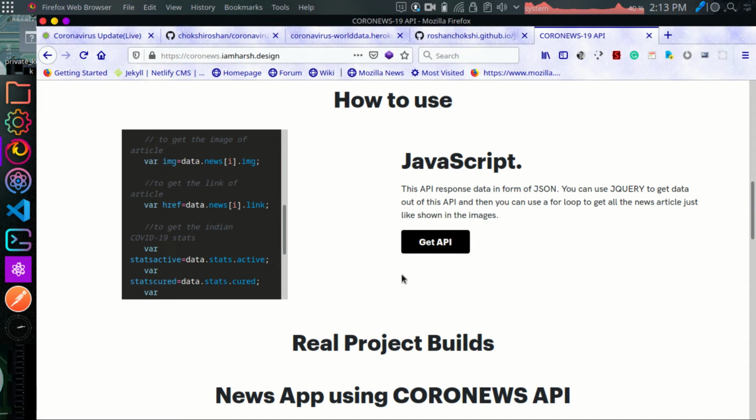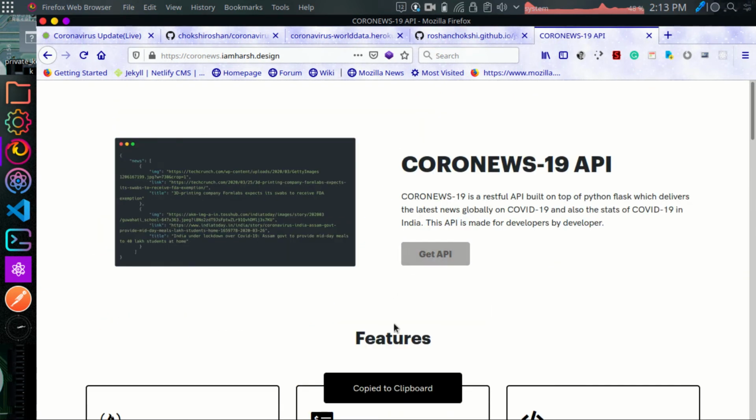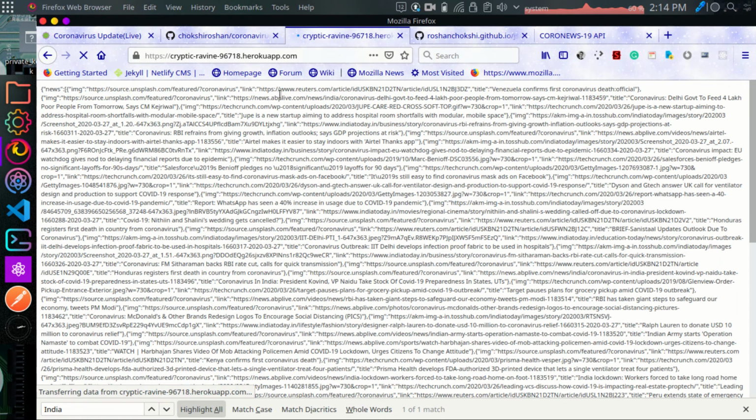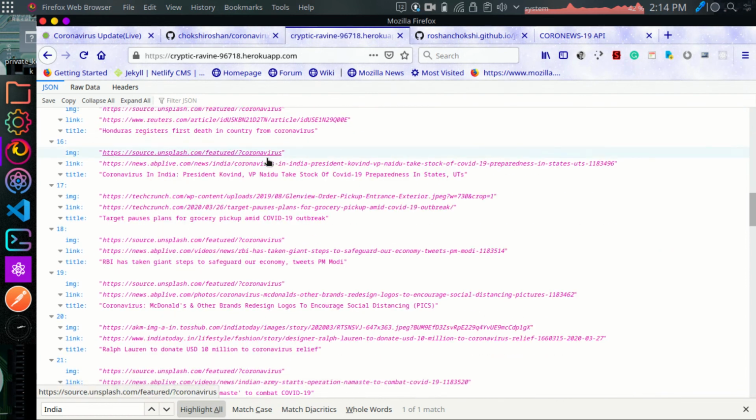If you want to get the link of the API or start from scratch, just click on the get API button. This is the get API button, and your API link will be copied to the clipboard. Now let me show you how this retrieves data to you. You can see this is how it gives you the data back: first article, image, link, title.